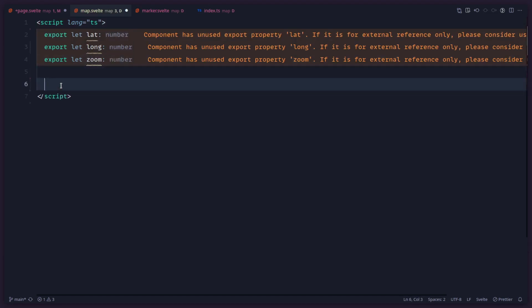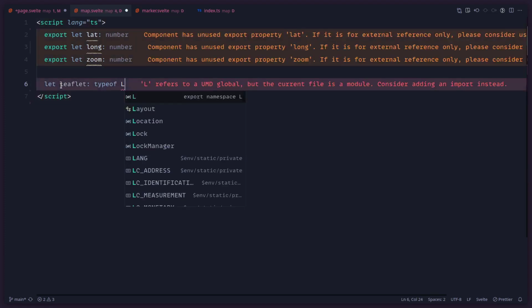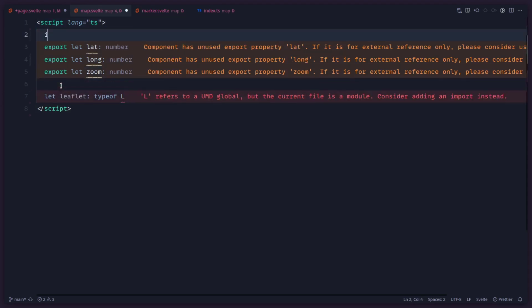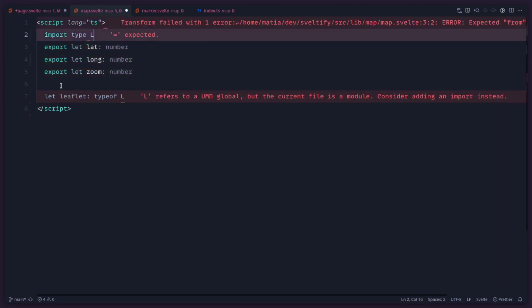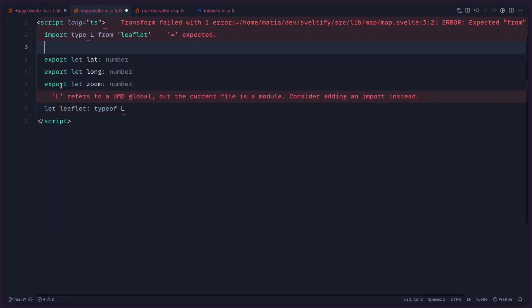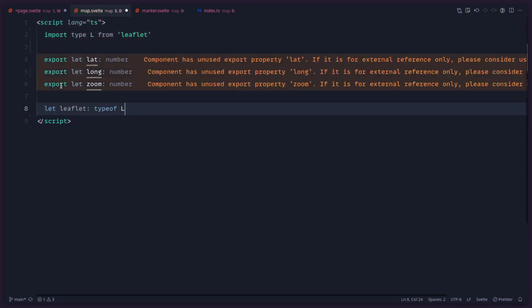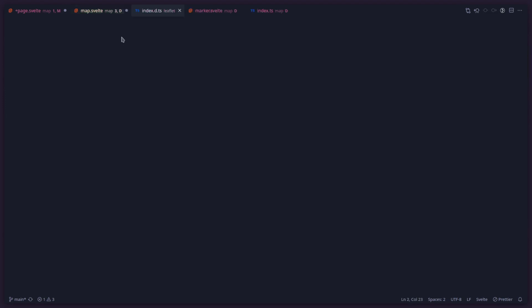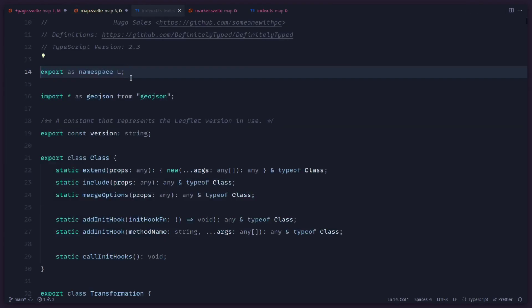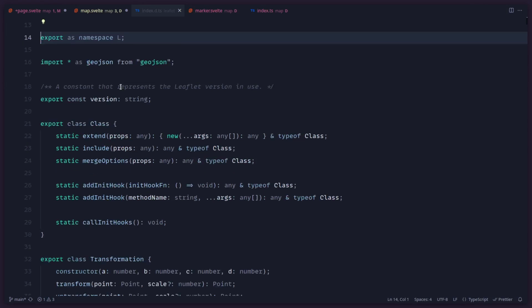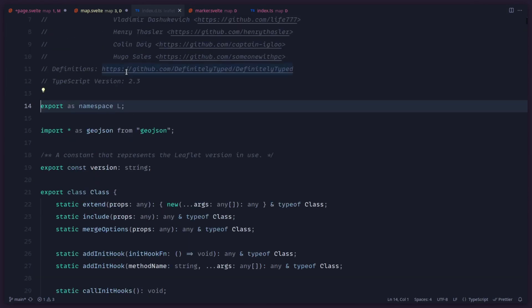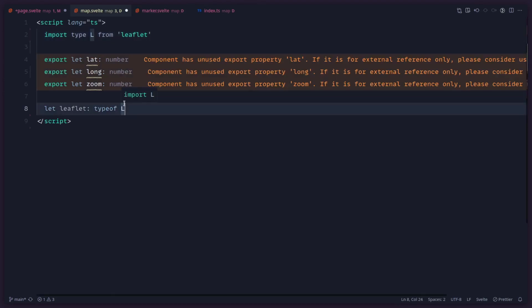And then we're going to have some states. So we're going to have let leaflet. So this is going to be the leaflet instance, which is going to be type of L. So we can import this like this. We can say import type L from leaflet if you want the type. So basically that's how we can type this value. And you can always look at the type definition for this. So if you open the type definitions, you can see here it's exported as a namespace L. And these types are made by someone else, so the library isn't written in TypeScript. But as you can see, here we can find every other value. And then I'm going to also show you how you can figure out some other values.